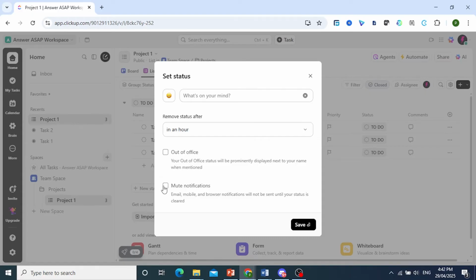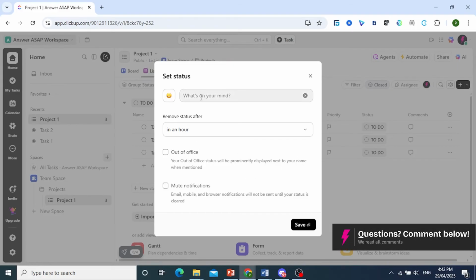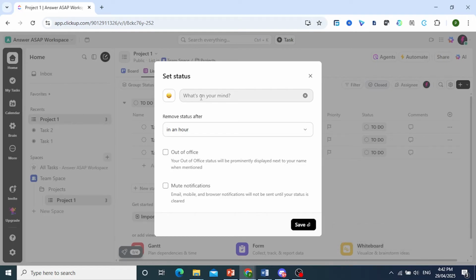We can mute the notifications. Okay. And if you're out of the office, this will be prominently displayed next to your name when you're mentioned so people know that you are not in the office and you might not be able to reply.